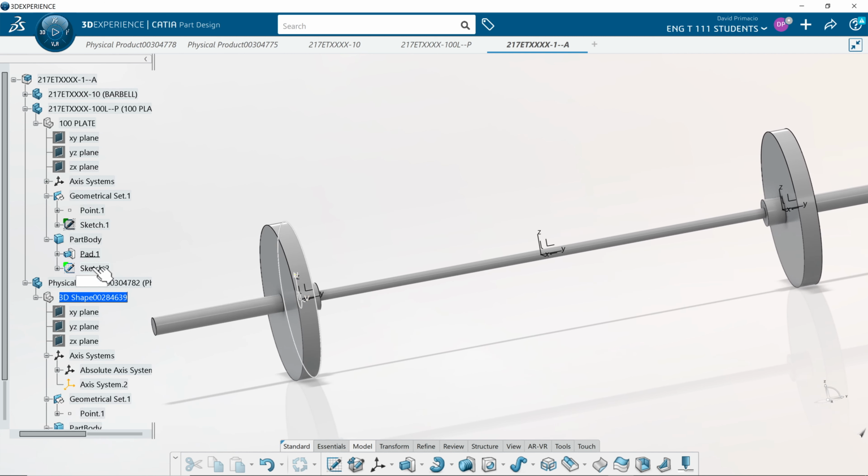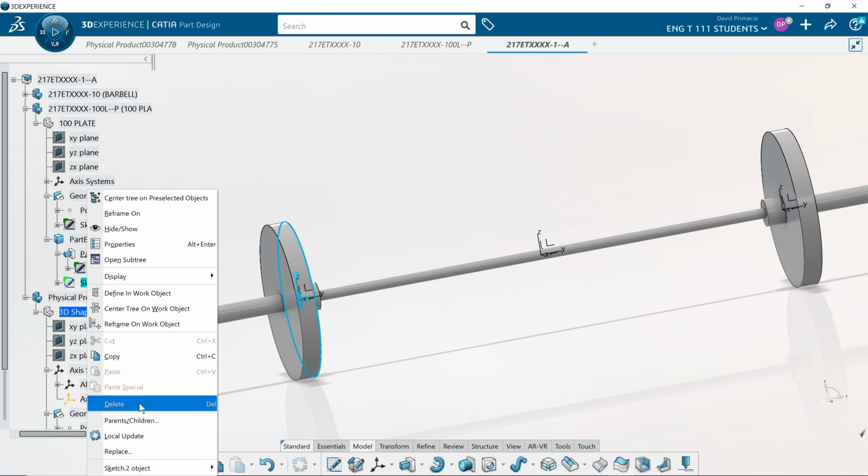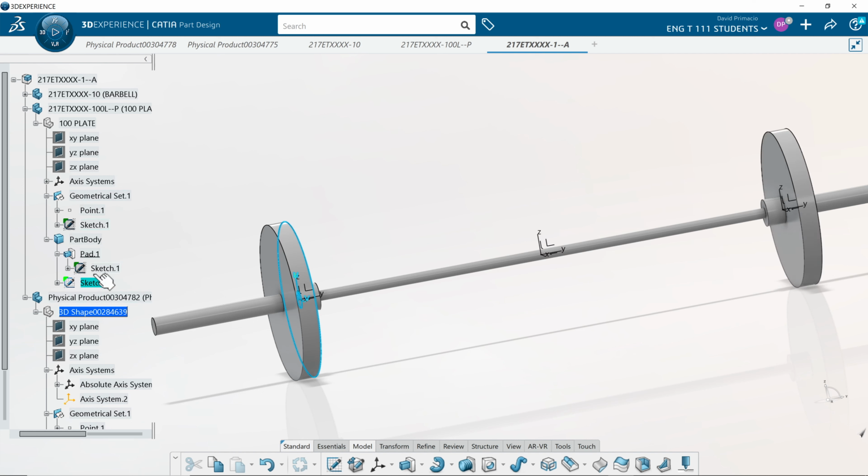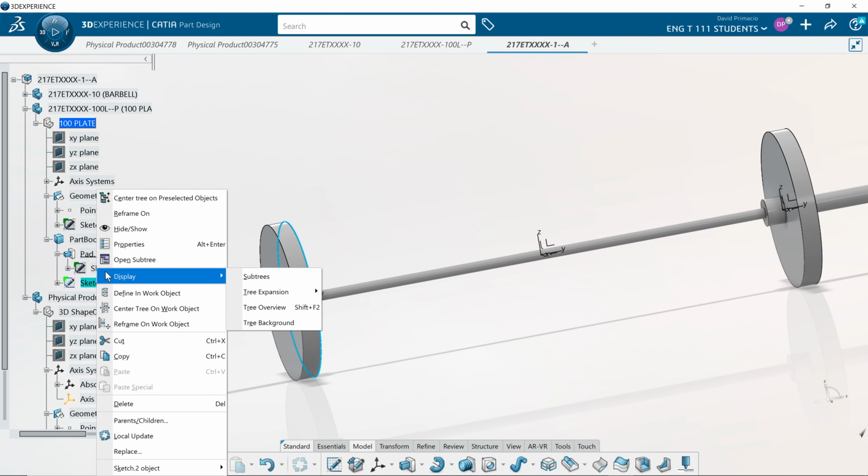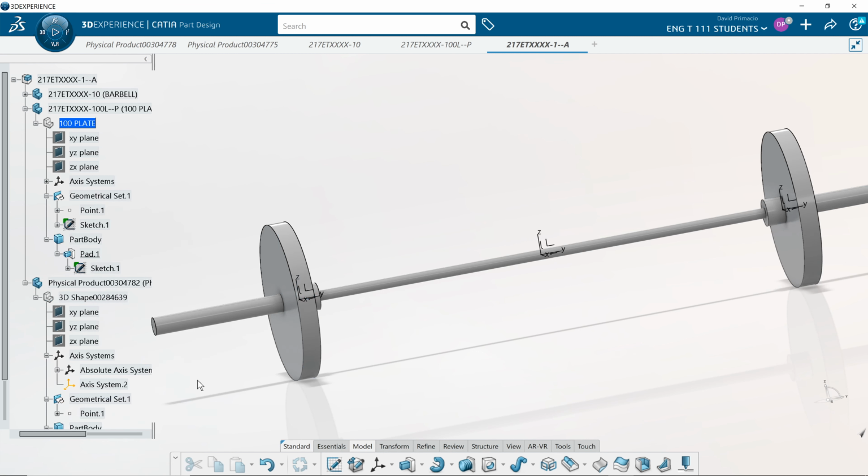What happened there was it pulled my sketch out of hide, so I'm going to rehide that. Undo. What did I do? I think I accidentally copied this. I'm not in this part, so what I gotta do is double click this 100-pound plate right here to get into that part. And now that I'm in that part, looks like I accidentally duplicated that plate. I wasn't paying attention. So I need to delete that sketch out. Okay, and this sketch here should be here in this part body, not in the geometrical set.